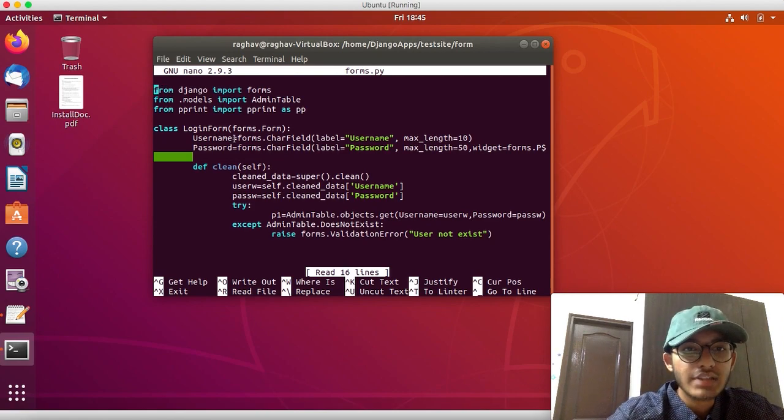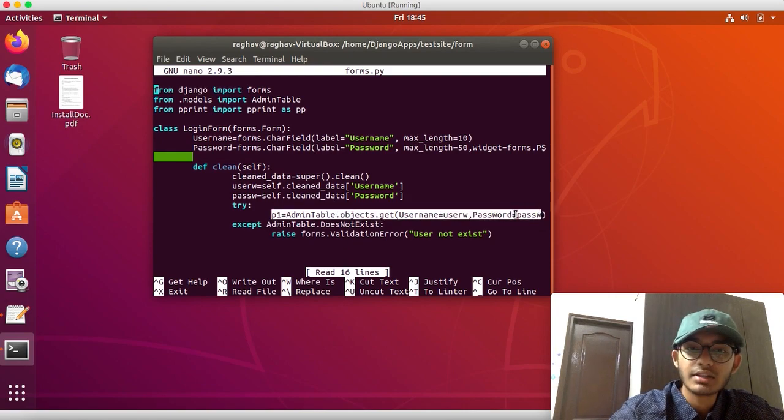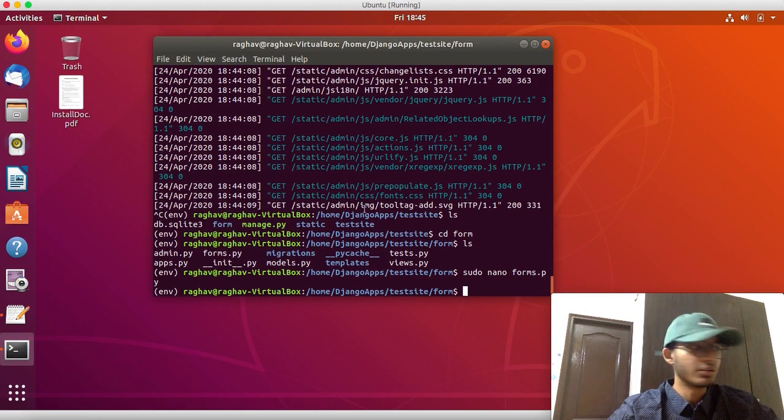So I've imported Django, and this is the class of the login form. This username will take in the username, password will take in the password, and here I've written that if it is equal to the username and password that is present in the admin table database, it will be fine, and else it will raise an error that the user does not exist. Let's close it.